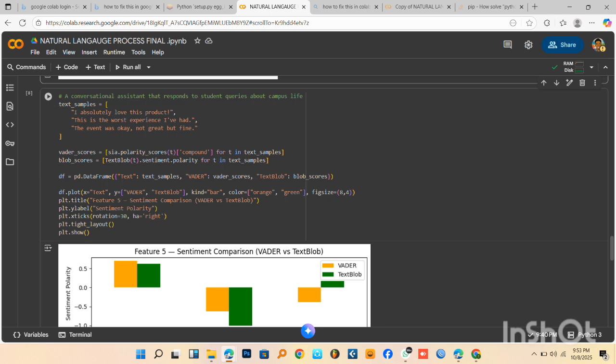Text samples: I absolutely love this product. This is the worst experience I've ever had. The event was okay, not great, but fine. This list contains sample sentences that reflect student feedback or opinions. The sentences express varying sentiments, which will help in determining how the assistant should respond.